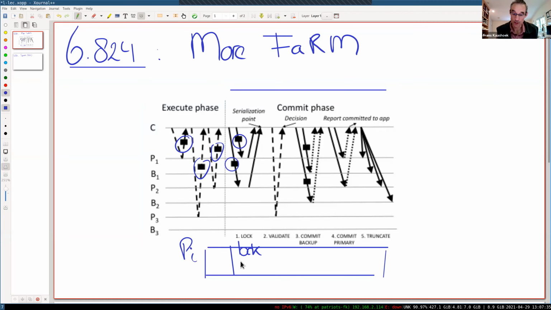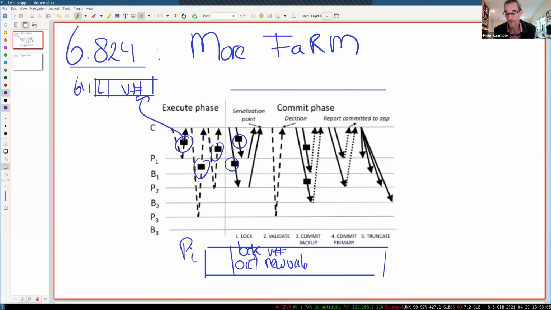Every primary is going to have a lock record for this transaction and for the objects involved in it. The lock record contains an object ID, which identifies the object uniquely, a version number, and a new value. At the time that the transaction reads an object, it gets back a version number. In fact, it gets back a 64-bit number, which has a lock bit at the top, and the rest is the version number. Primary 1 is going to have a lock record for object 1, and primary 2 is going to have a lock record for object 2.